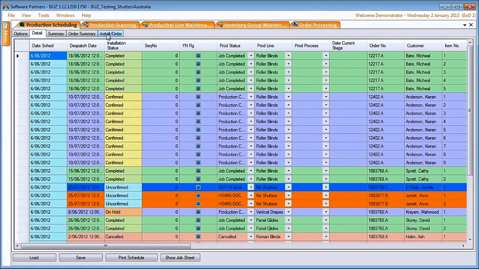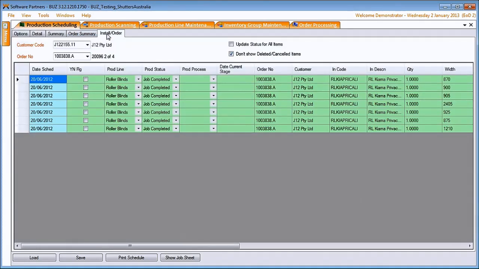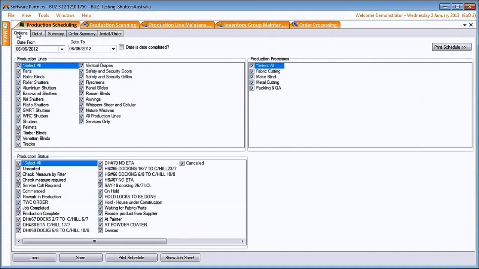If I just want to look at a single order, I can come to this. So if I was the production supervisor and somebody rang down, I might put in the order and I could look at the individual, and I could actually flag the yes/no flags here if I needed to update those. Over on the options, if I was just a supervisor for one production line, I would probably deselect that, just select my production line, roller blinds. I might, if I was doing the yes/no, deselect the jobs completed, and then I'd just go load.